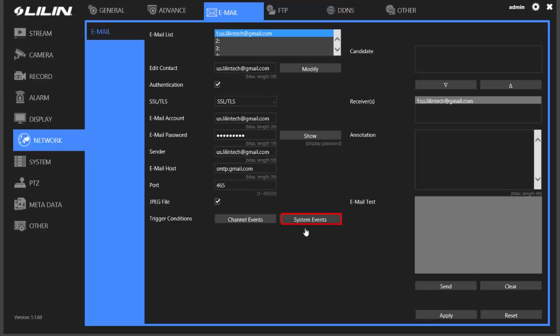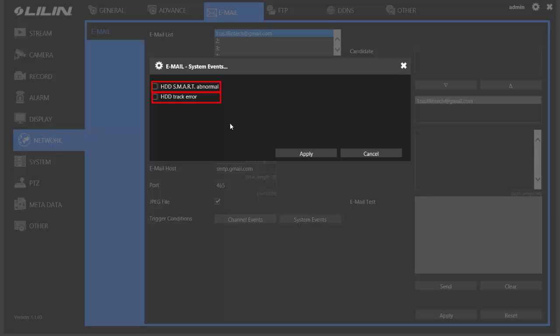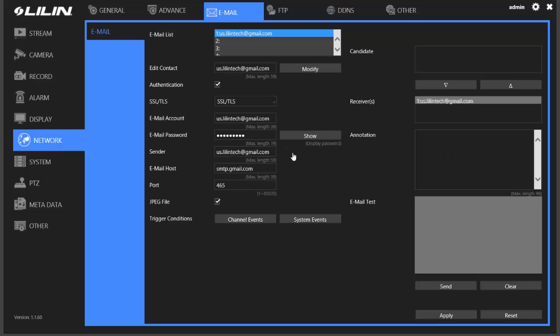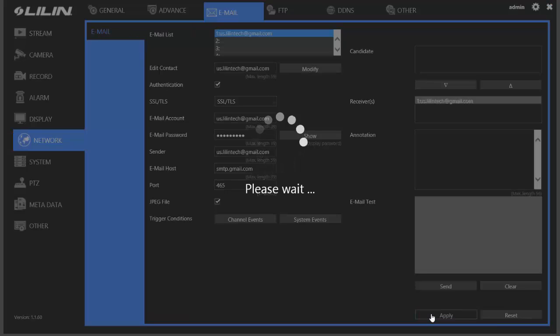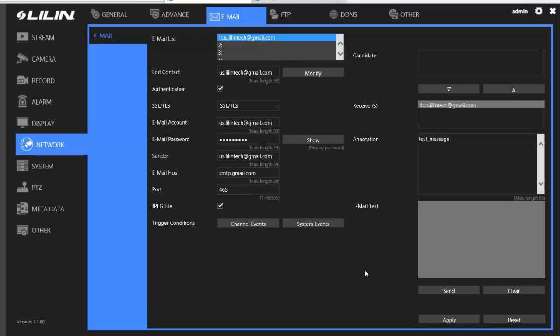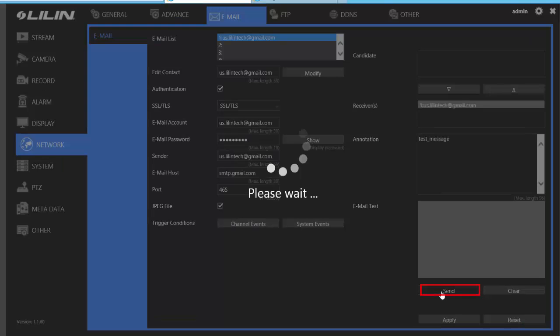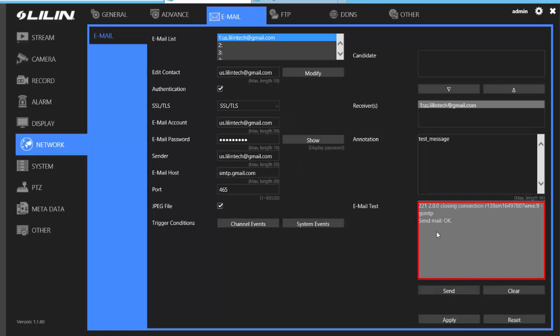We can also click the System Events button so that we can be notified if there's any abnormal behavior with our hard drives. We tick these two checkboxes in order to enable that, and then of course click Apply at the bottom when finished. Finally, we'll click the Apply button at the bottom of the email page. To test our email server settings, we click the Send button. When the test is finished, we should receive a confirmation in this window here.